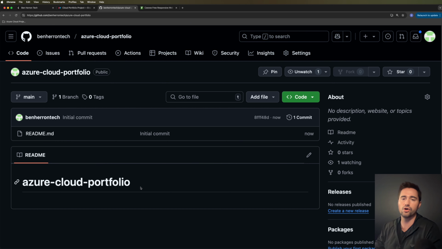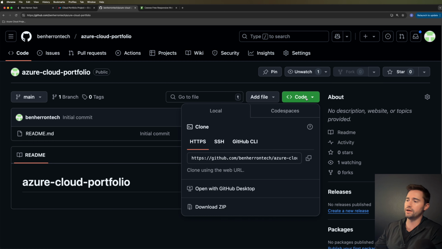And even though there's no code here yet, the next thing we want to do is establish a link or a connection between our local machines and this remote repository, so we have an easy way of both pulling code down and pushing code up to this repository. So go ahead and click on this green code button, and we're going to do an HTTPS clone. Click HTTPS and copy the clone link.